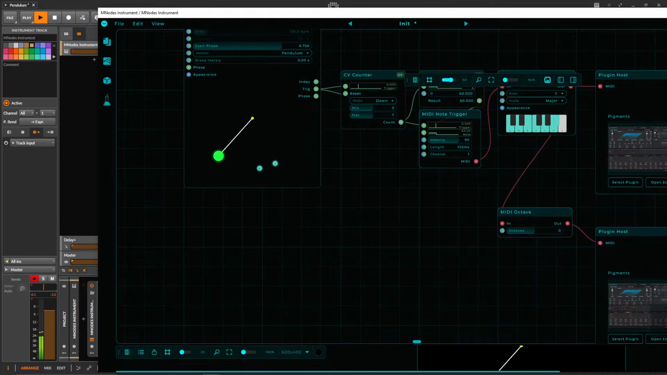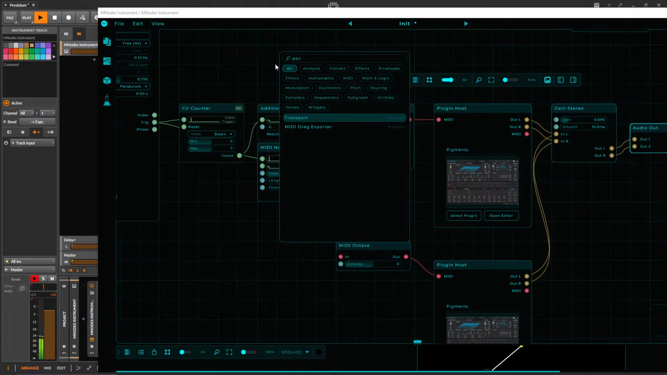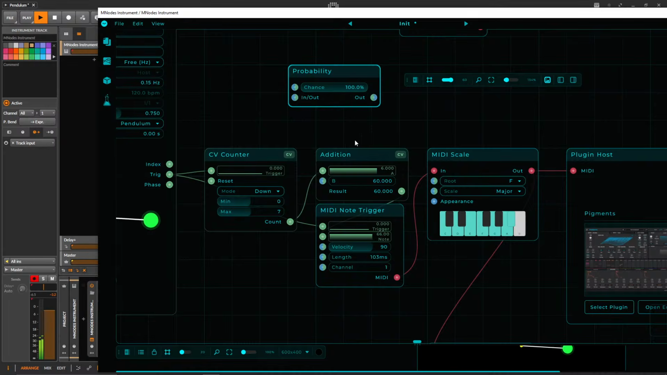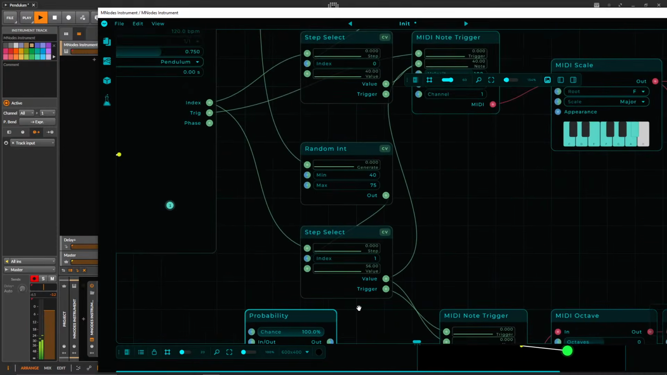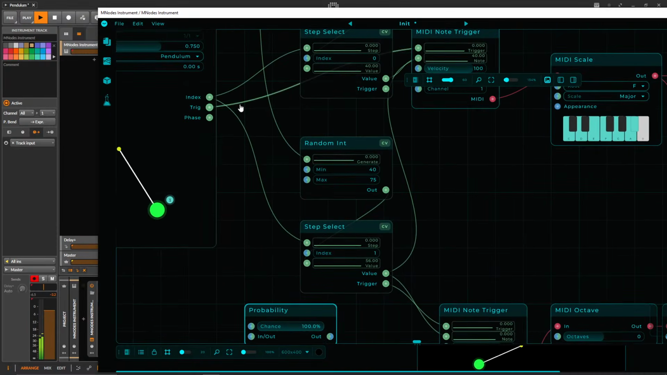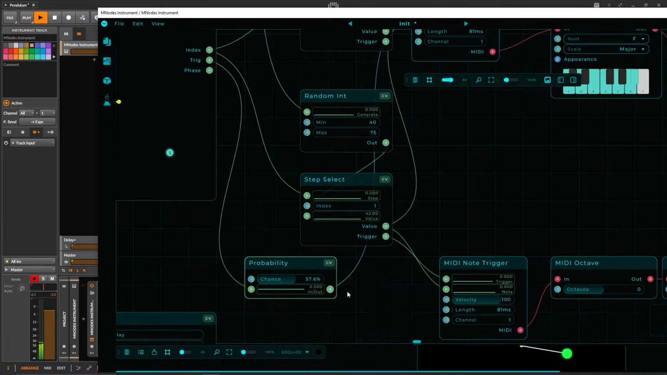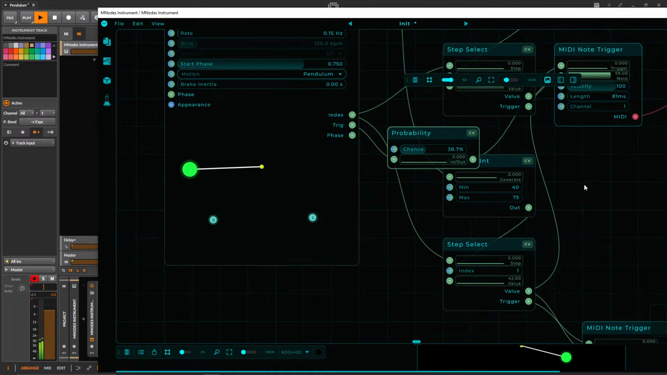How about using a probability node to randomly skip some triggers? That's actually a nice idea. I never use this node, but yes, this is... For example, we can use it here. Yeah, this is for the wall.